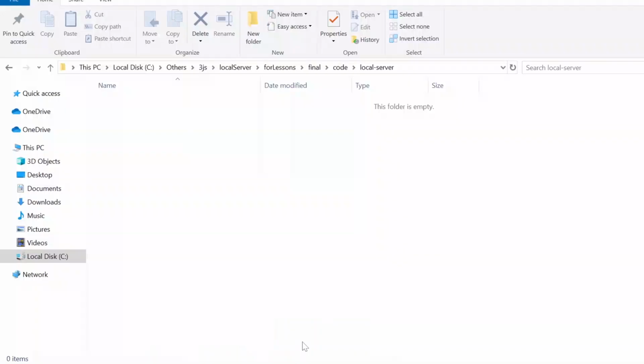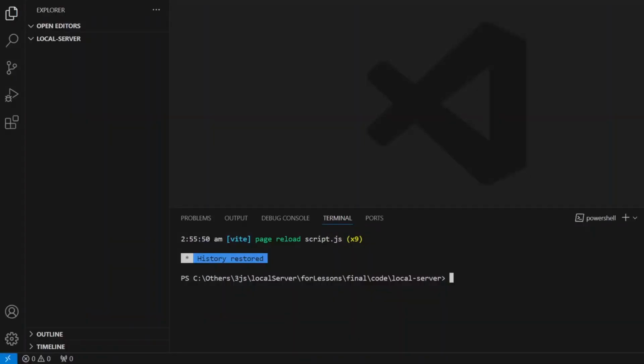I'll quickly show that. This is the folder local server. The folder is empty now inside my local machine drive. So let me go to the code. I have this in my terminal. Now I am going to initiate Node.js with this command. I press enter.